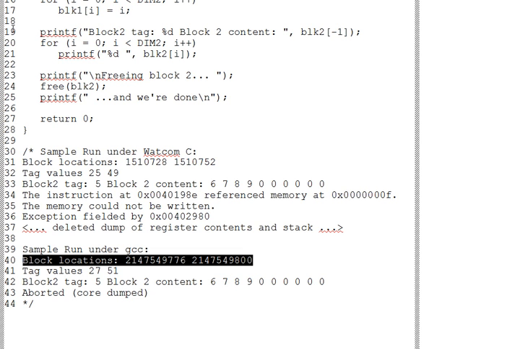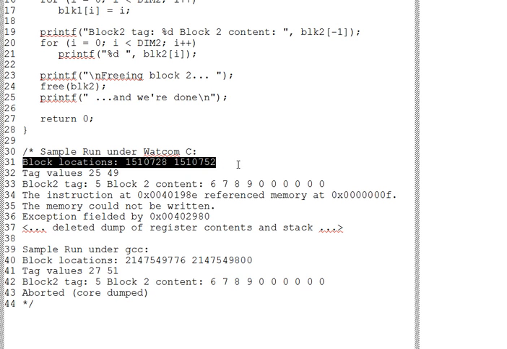So, under the watcom-c run, the one up here, answer the following question. How big do you expect the first block of 5 ints to be? And do the addresses in pointers block 1 and block 2 differ by that much?